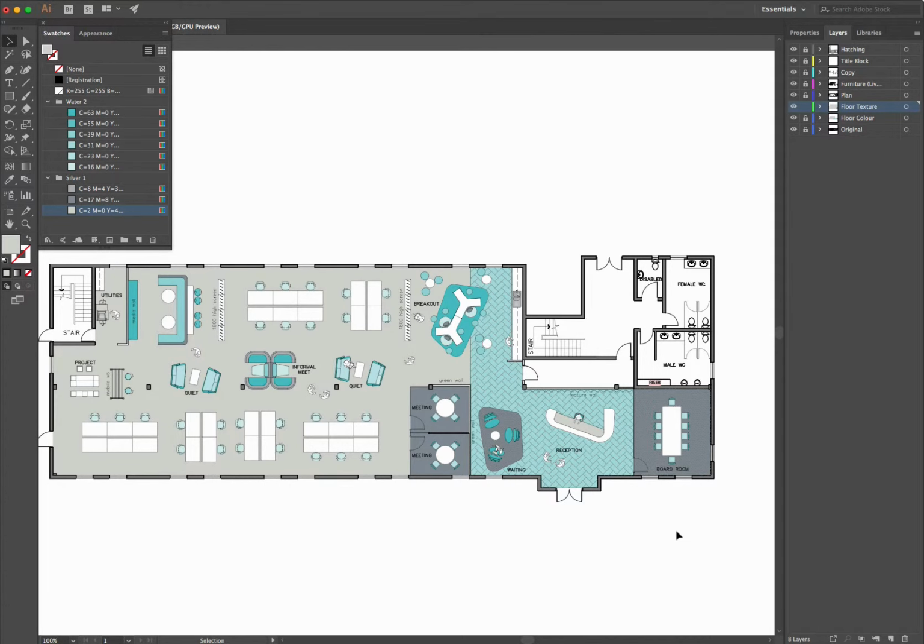The rest of the workspace, however, doesn't have any texture on it, which just makes that area look a little bit flat in comparison. To fix this up, we're going to use Illustrator's built-in pattern swatches to give a little bit of oomph to our plan. I've already drawn these shapes out and coloured them in on the floor colour layer over here.